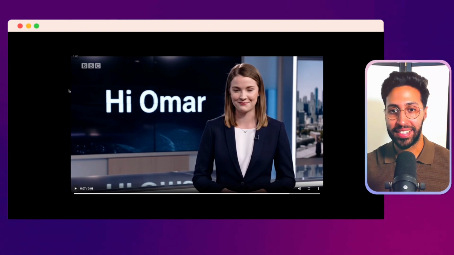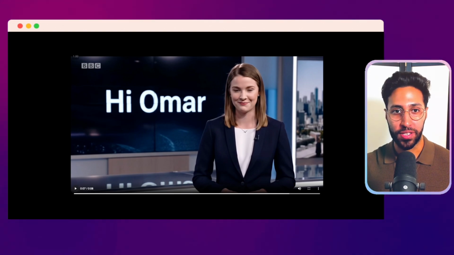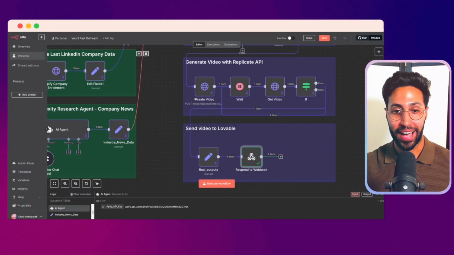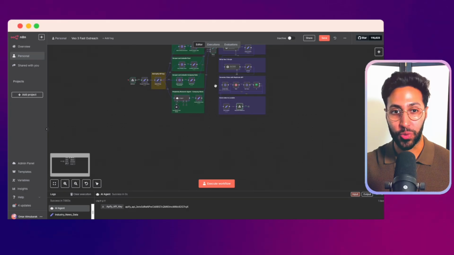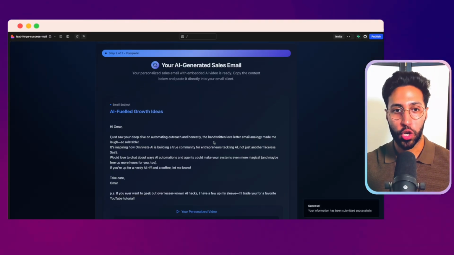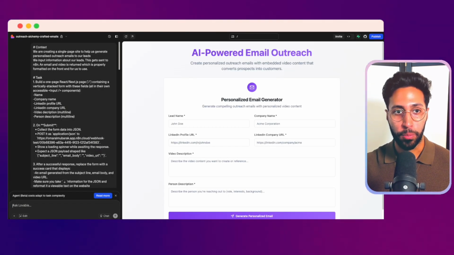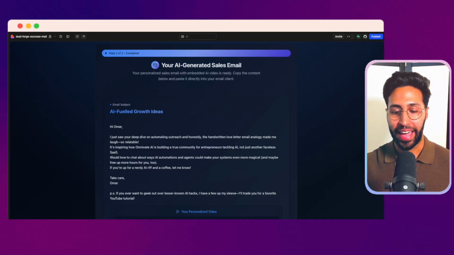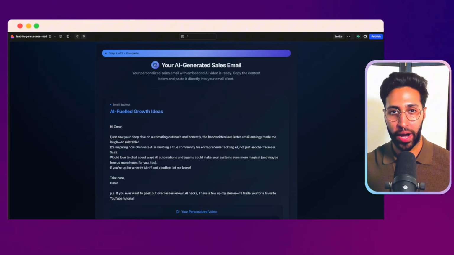So that's the entire workflow. We've used VEO free. We've used an entire n8n automation that scrapes our data. We have personalized emails. We have the video. We have the Lovable website. We have so much going on here. But we bring this all together and it builds a really powerful workflow. And it's your way of standing out in your outreach.